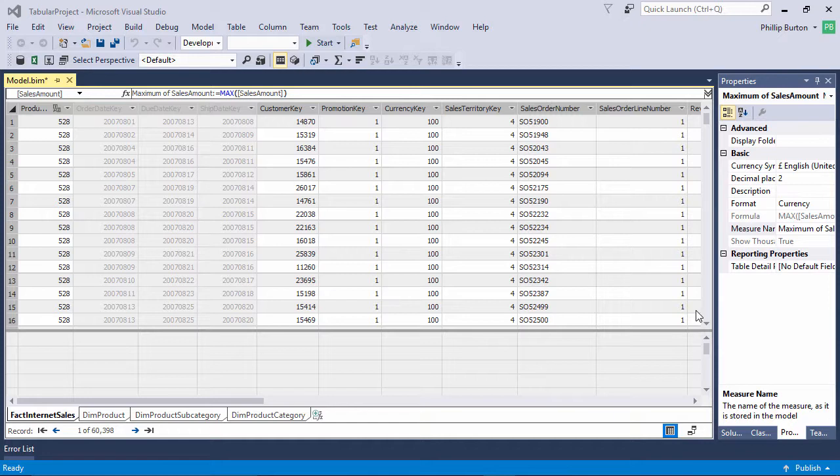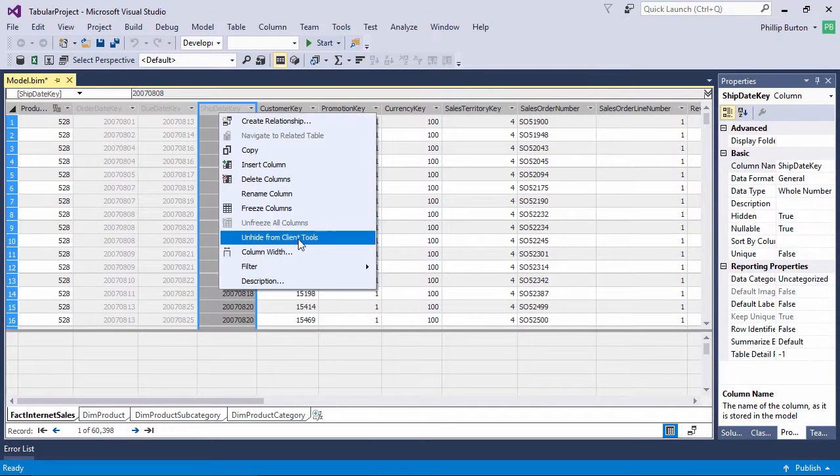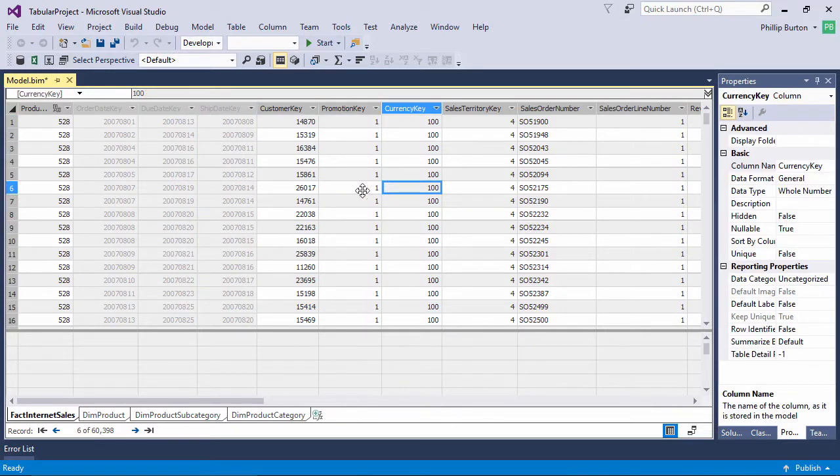Now, in the last video, we had a look at hiding columns from client tools. Now, there is a more formalized way of doing it, but it's of more use in SSAS than Excel or Power Pivot, and I'll show you why later, but the method of doing it is the same. Now, what Perspectives does is hide things.